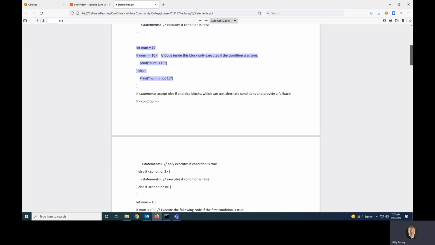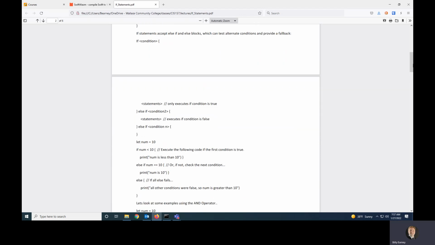We can create even more complex if statements if we want. We could say if condition, and then we execute this if this condition is true. Else, if condition 2 is true, we execute this statement. Else, if condition blah is true, we execute the next statement. Now we only execute one statement. If condition 1 and condition 2 are both true, we only execute the first one that we run into. After that, remember what the else does. It only does these other statements if this condition is false.